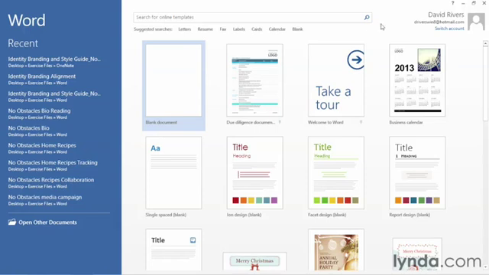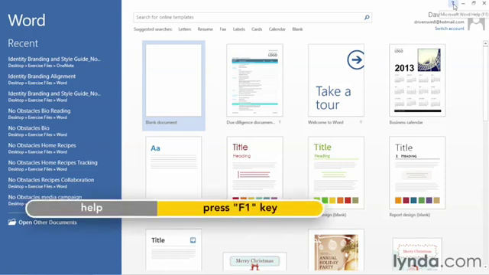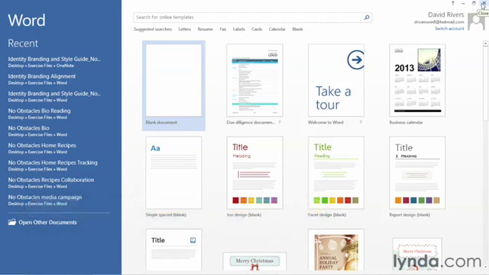If you are logged in already to your Microsoft account, you'll see that information here in the top right corner. And you can switch to another account if you have another account, or perhaps you share this computer with others and they'll want to switch to their own accounts. Also in the top right corner, you'll see a button for getting help. F1 is still the keyboard shortcut. There's also a minimize button, maximize, and a close button to close Word 2013 altogether.